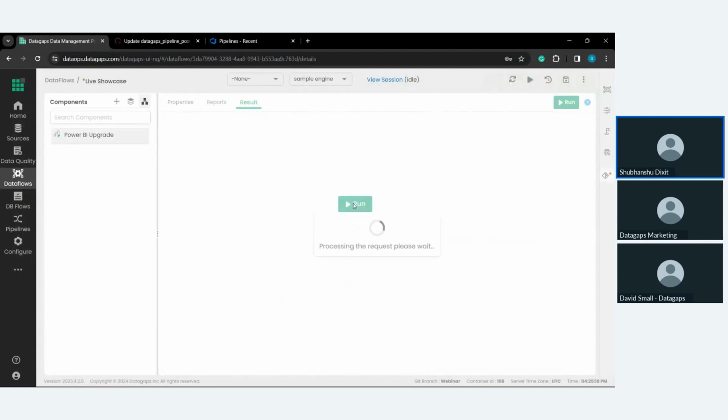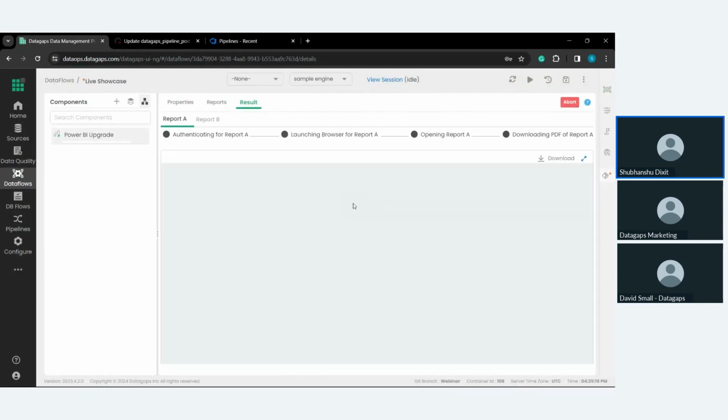But now I'll run the application live. And in this case, in the backend, the application has the connections already defined. It's going to go in the backend. It's going to authenticate the report. It's going to pull the PDF version of the report out.